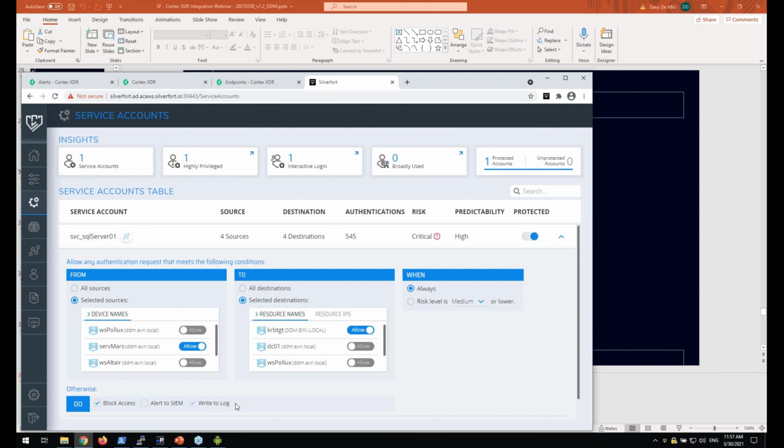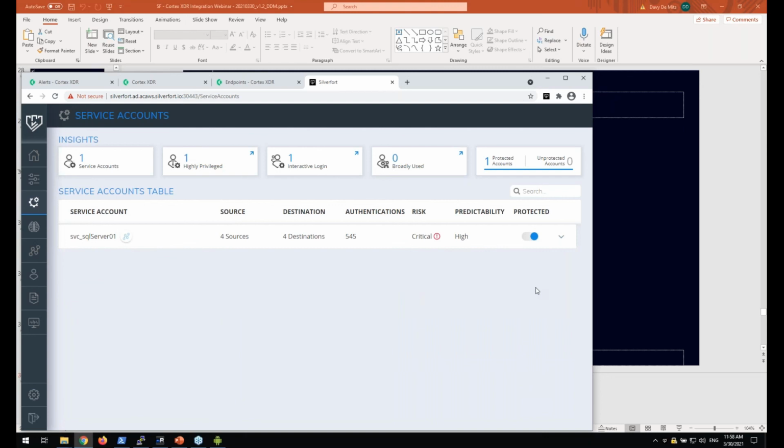You can start with the log, not the block, so you can see in the logs if Silverfort would block anything that is normal and that you might have missed in the flow, you modify it, and then in the end, when you're happy with it, you click on block. Environments have a lot of service accounts, and this is a very effective, easy way to protect the service account flow. All right. I think it's safe to say that a lot of companies don't have that visibility in place about which account has access to what.